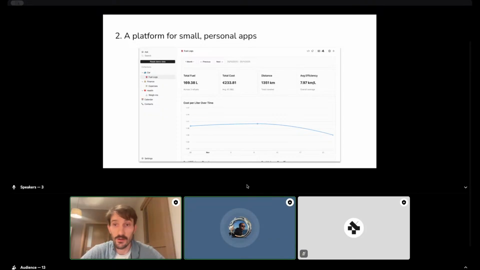In the screenshot here, I'm showing an app that I built on top of that fuel logs collection, where I show some stats about my fuel consumption, how much I pay for gas over time, my fuel efficiency, and so on. And it's a very simple app. It's basically just a dashboard, but definitely it's a much more useful view than the basic table with just the bare logs. It's just a list.